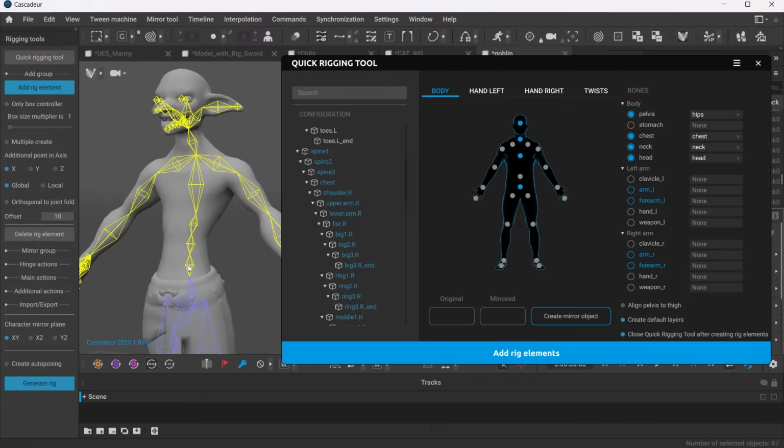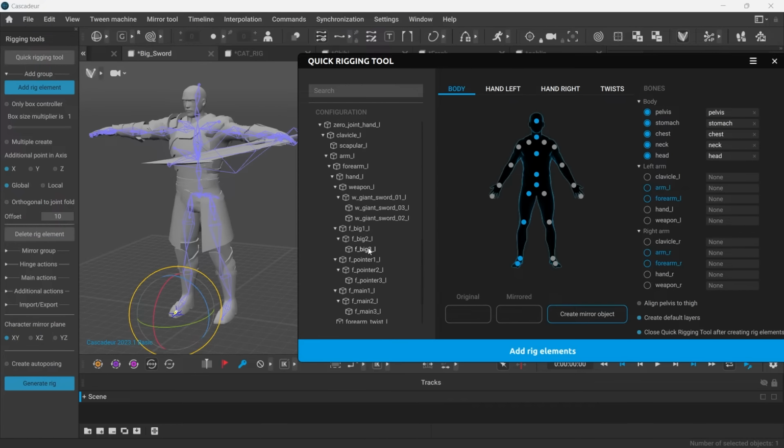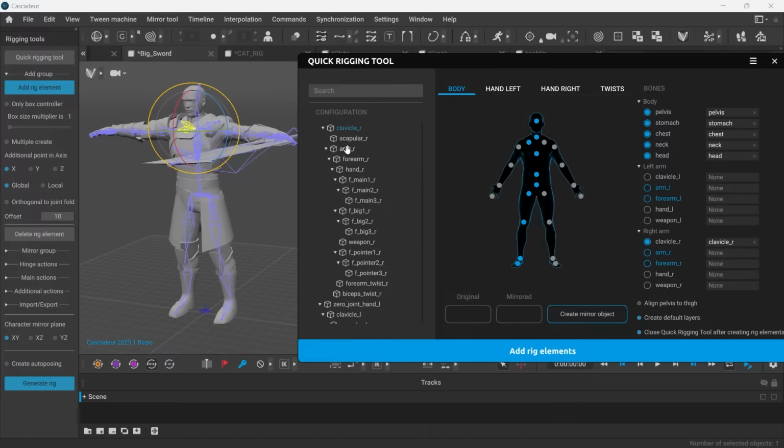You can rotate the joints in the viewport to see what influence they have on the mesh. Just make sure to press Ctrl Z to revert any changes. Same way you assign the controllers for arms and legs. This can be done for one side only, left or right, and then mirrored.